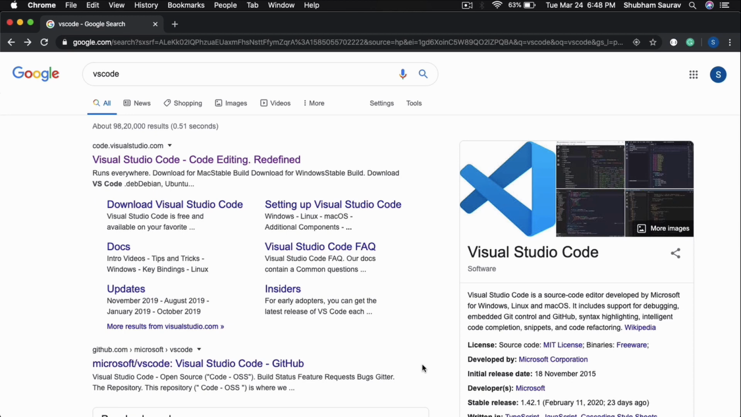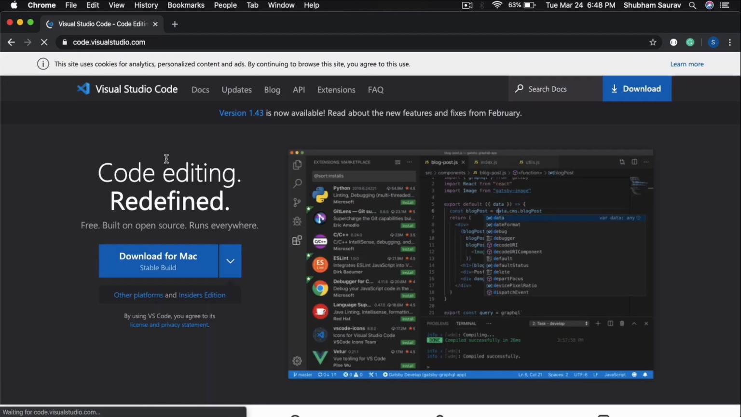But I'll be using Visual Studio Code, and if you want to get Visual Studio Code, then you can go to Google and search for VS Code or Visual Studio Code, and then click on this first link, which is from code.visualstudio.com. Okay, so just click on that, and then you will see the download button over here. So just download it. I am using a Mac machine, that's why it's saying download for Mac.